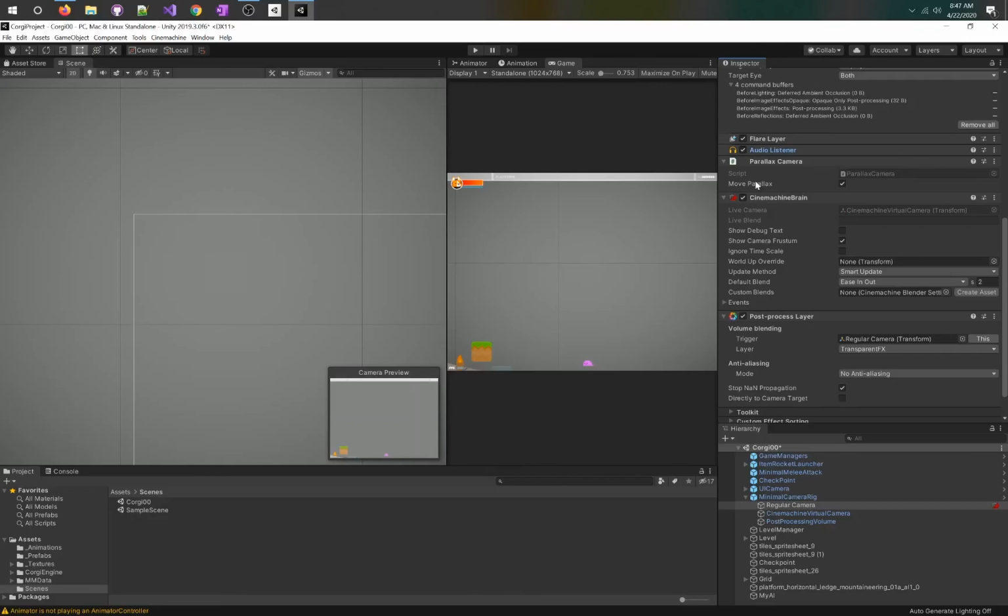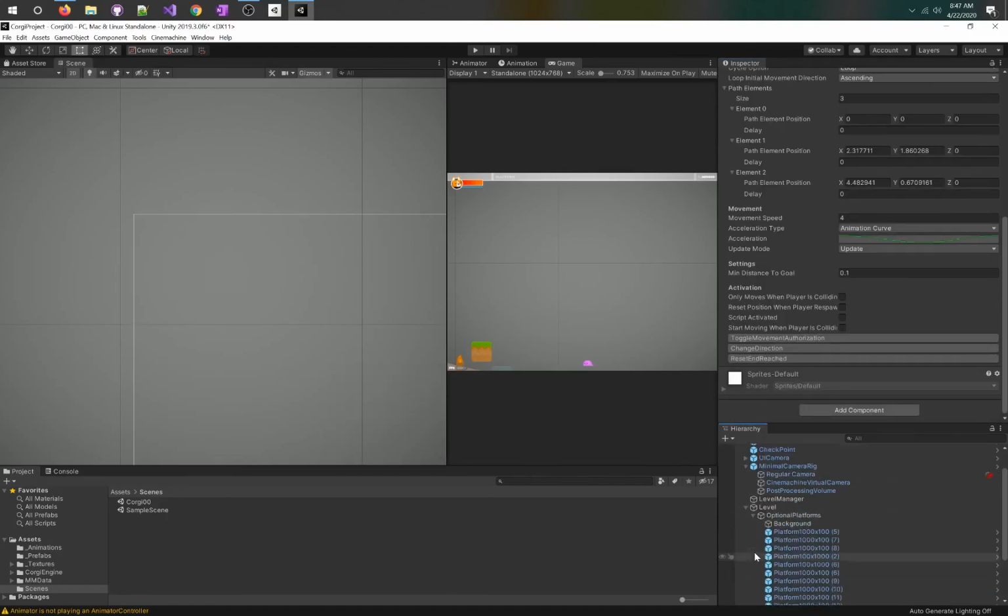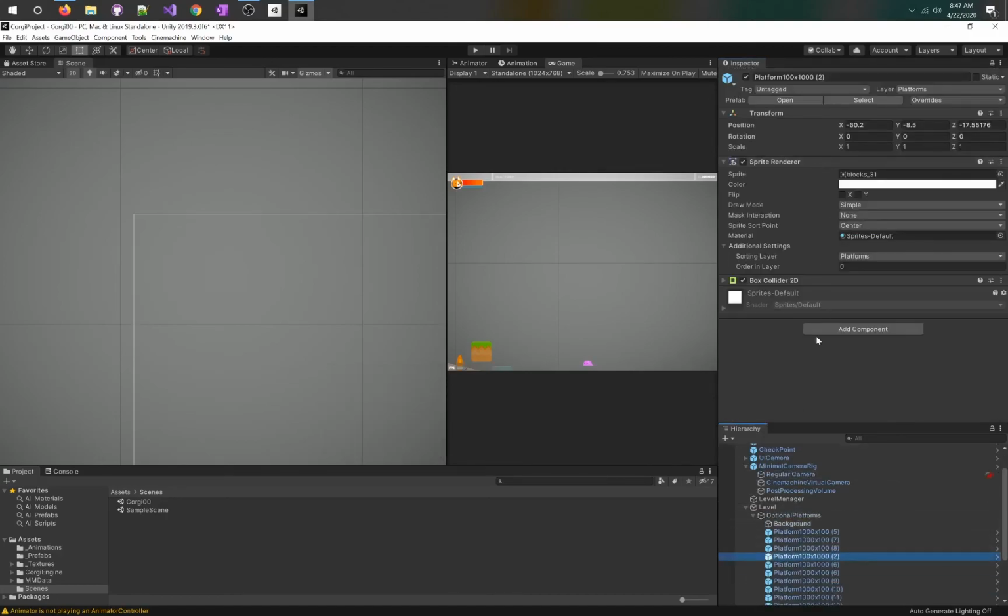And so what we're using here is this parallax camera script on our camera. There's also this thing here, this machine brain. We're not going to talk about that right now, but this is just a smart camera controller bit. So we have the parallax camera. So when we go into our level, the other thing we need to know is whether or not our backgrounds are parallaxing as well. So this one, of course, is not.